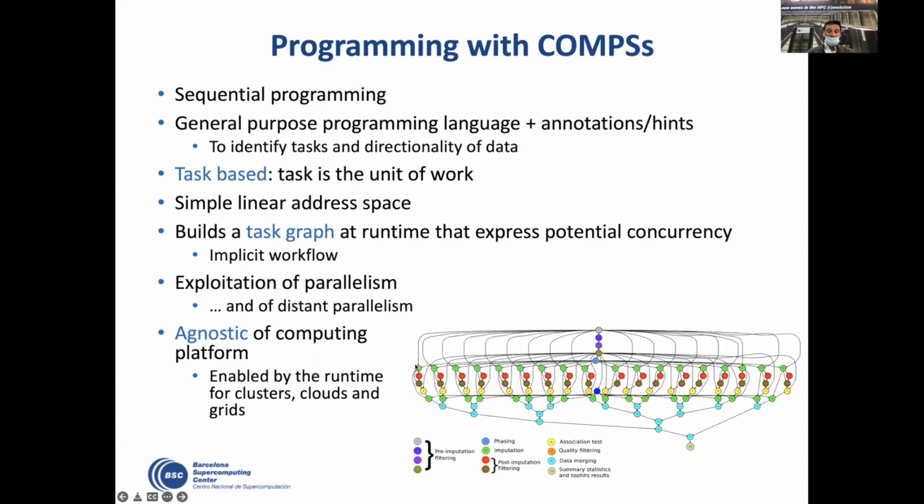Tasks that are independent of each other, for example these green dots here, can be executed in parallel. Then they have other dependencies before and after, but you have to think that this code in principle is sequential, but through the identification of the tasks and the directionality of the data, the COMPSs runtime is able to exploit the parallelism in the execution. And the important thing is that this graph is not specific to an application or a platform. This is the execution graph of this application through COMPSs, and it is independent of the platform.